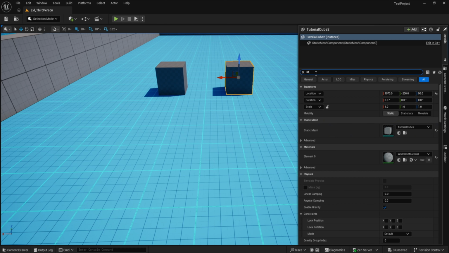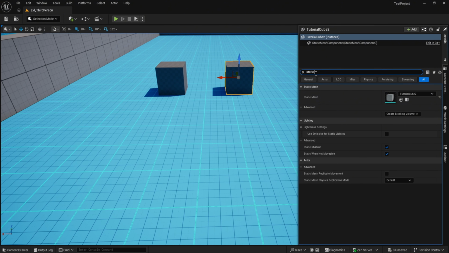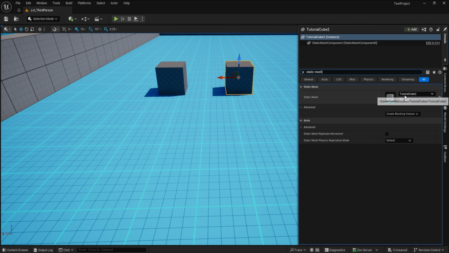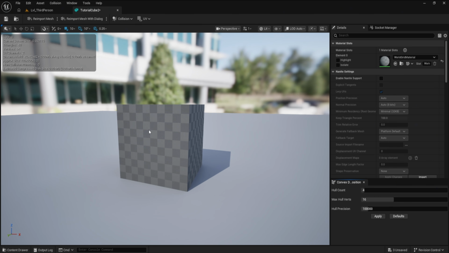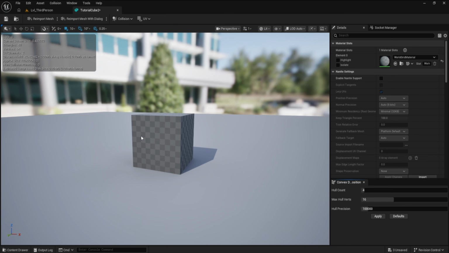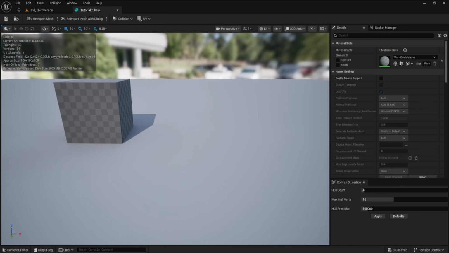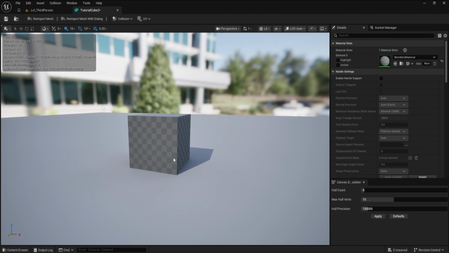Just put in static mesh, and you should have this section pop up right here. Now you want to click on the square box twice, double click it, and once you double click it, you should see your static mesh inside of the little scene like this with the gray floors and all of that. This is exactly where we want to be.